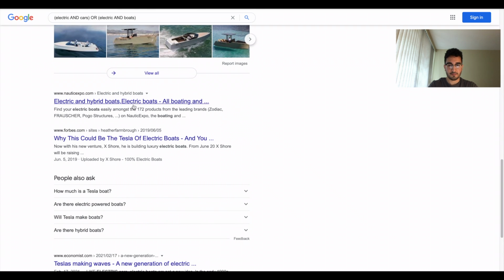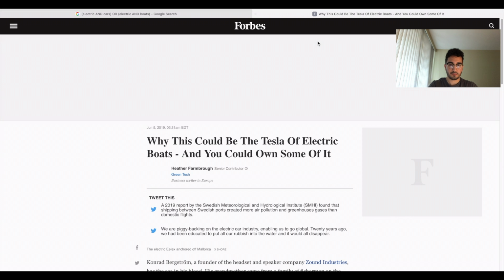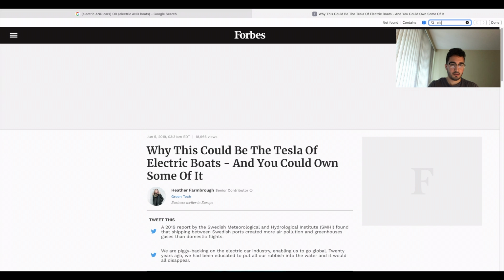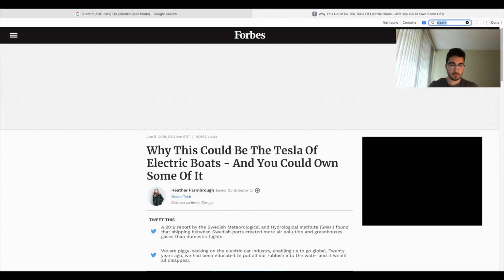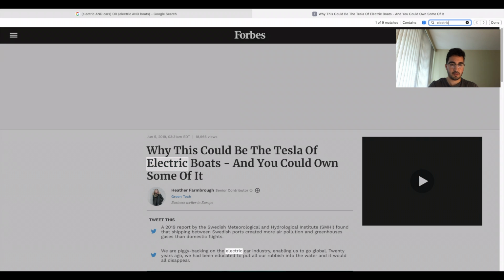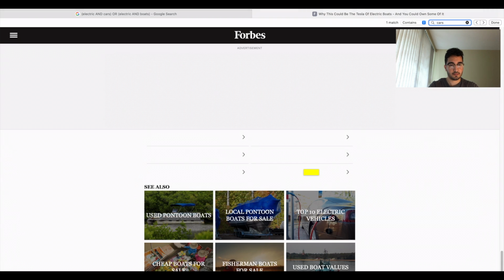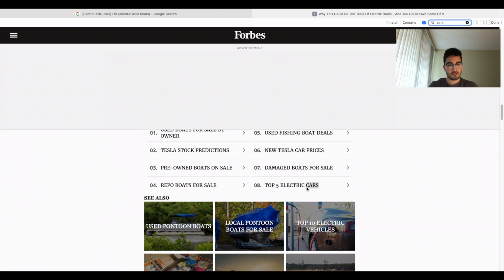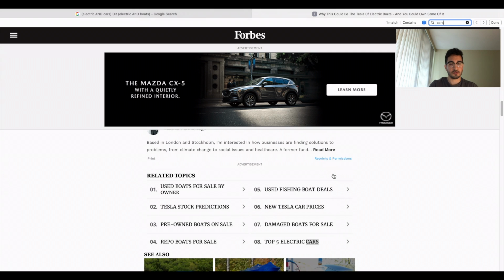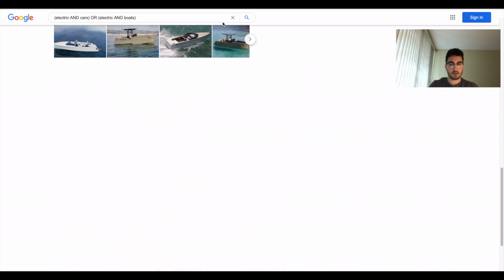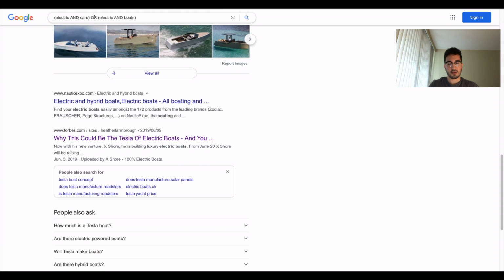So let's just open one of them randomly. Electric. Right, so we have electric and boats. Do we have cars in this article? We sort of do, but it's not really related to the article. So that's one thing. And also you can use and as well. So let's see. Let's give a different example.